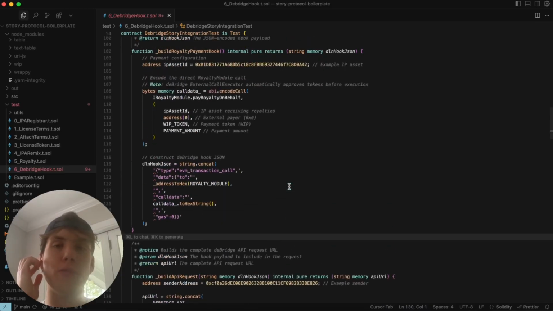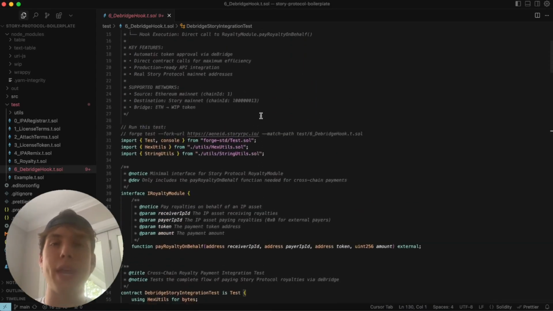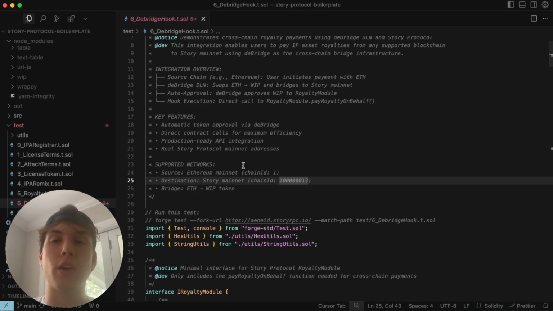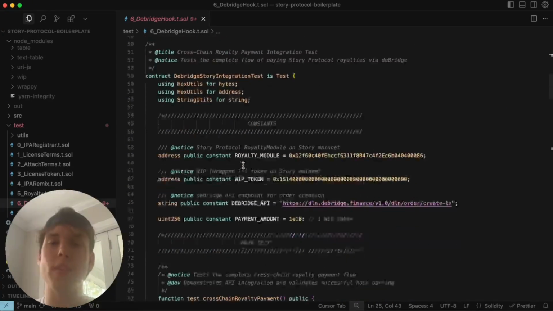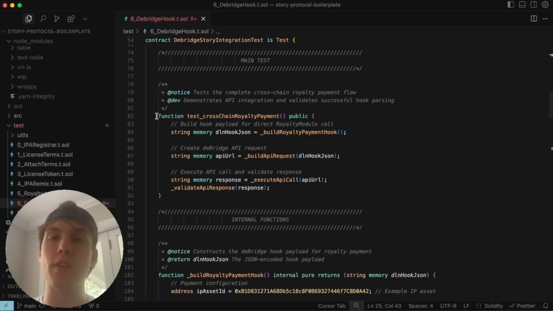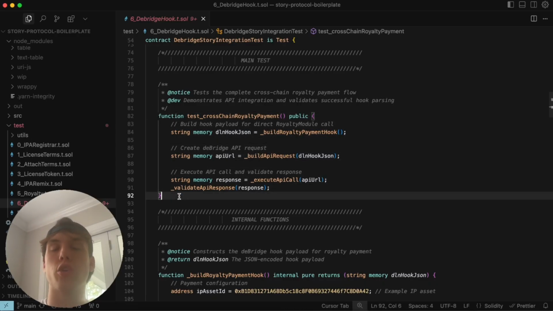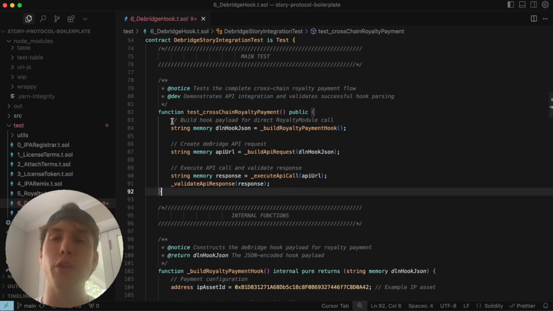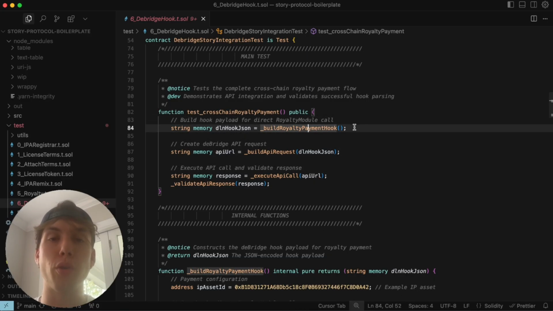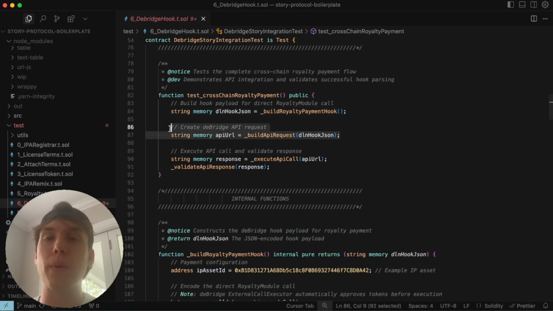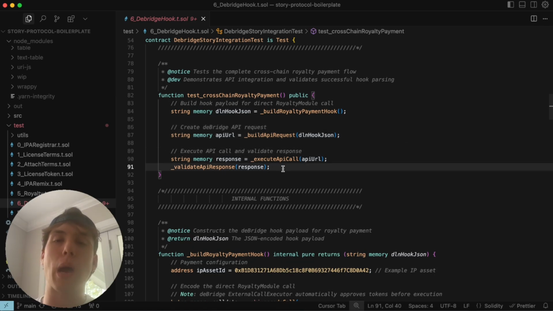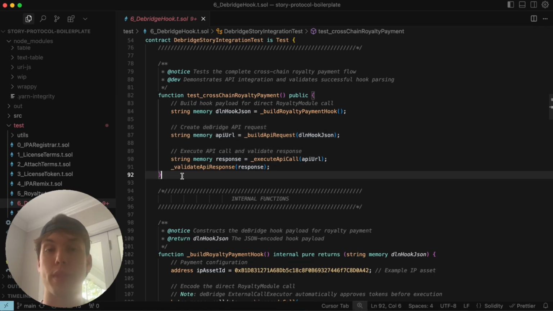So what I've done before this video is actually create a test here in Solidity code that demos this sort of API call and returning back that transaction data. So in this test, let's just skip down a bit. We'll see this is the main test here, right? And this is testing cross-chain royalty payments, but really it's testing constructing and executing that API endpoint. You'll see there's 3 steps here. There is building the royalty payment hook, or really building the DLN hook, building the API request, executing the API request, and then finally just validating that the API response was actually legitimate.